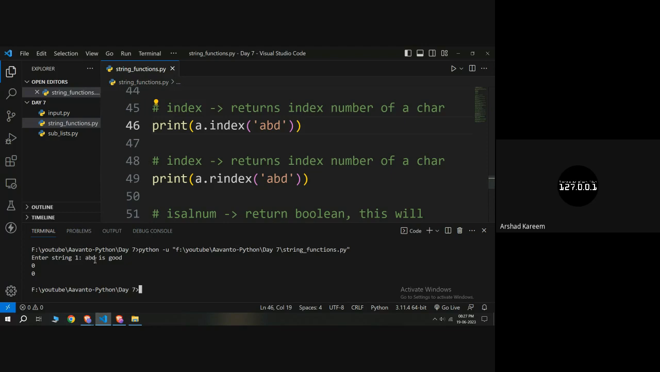So ABD is not repeating anywhere else, so I will get 0 in case of both index and reverse index. Now if I run this program once again, and if I say "the ABD is best" with ABD as the substring, then you can see here I got output as 4 now. So what is happening here?